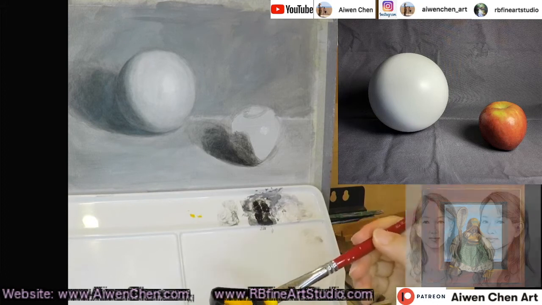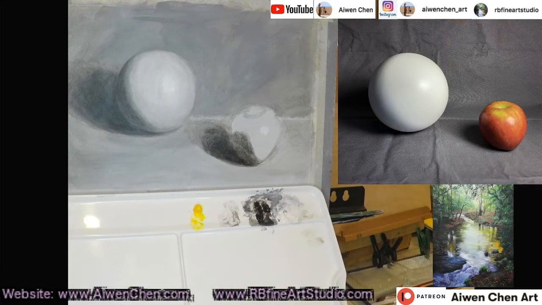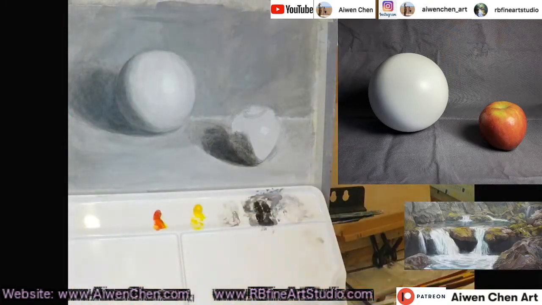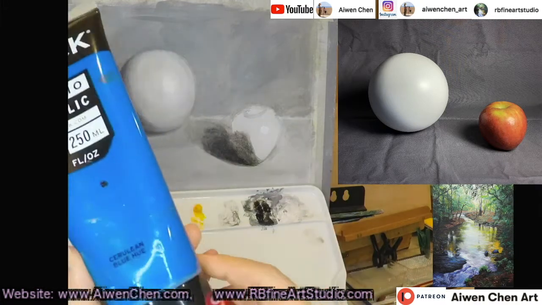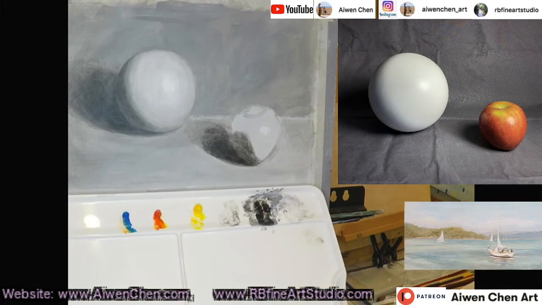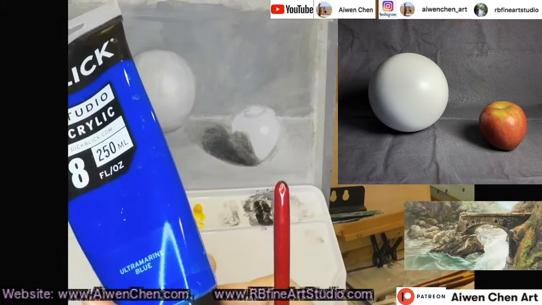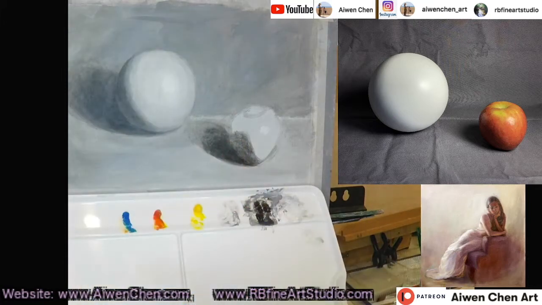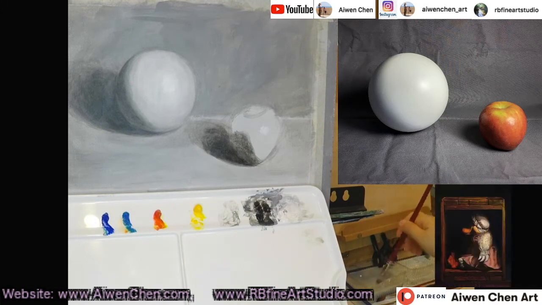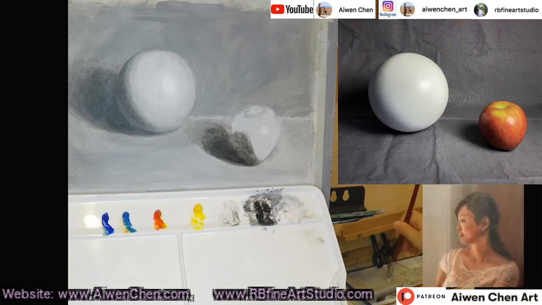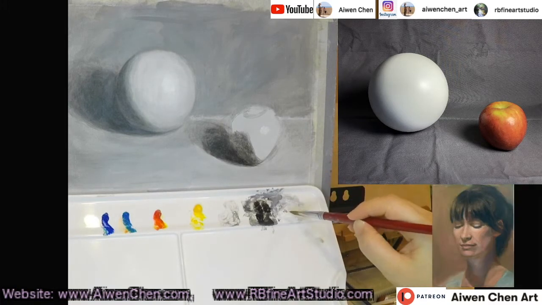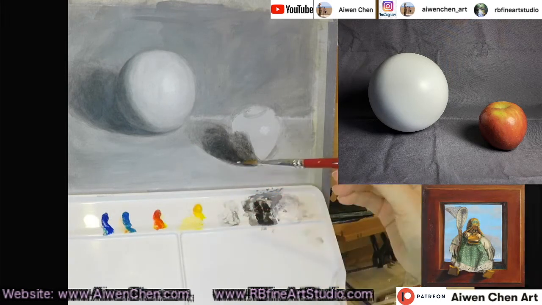To paint the apple, I use cadmium yellow and cadmium red and cerulean blue. And I did put on some ultramarine blue, but actually I found out I didn't use the ultramarine at all. The cerulean blue would just make the shadow dark enough for me, so it's not necessary to use ultramarine.